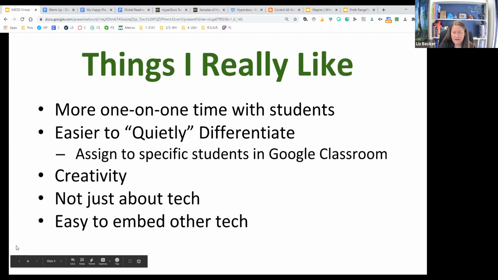And then it's easy to embed other technology if you want it. So I've seen a lot of HyperDocs that have Flipgrids in them, or they'll go to Padlet, or they'll go to some other kind of technology that's there. And that way it's all kind of in this one place in the lesson instead of students having to click in a bunch of different spots. So we want to minimize those clicks as best we can, and this is one way we can do that.